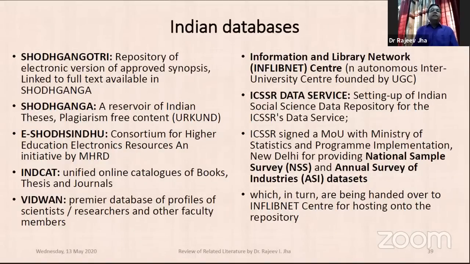ICSSR Data Service is the setting up of the Indian Social Science Database Repository for the ICSSR's data service. ICSSR signed a Memorandum of Understanding with the Ministry of Statistics and Programme Implementation, New Delhi, for providing the National Sample Survey and Annual Survey of Industries, which in turn are being handed over to INFLIBNET Centre for hosting onto the repository. Next slide.